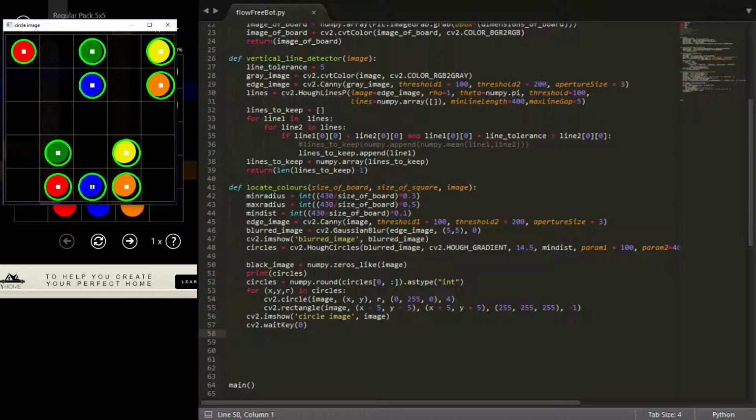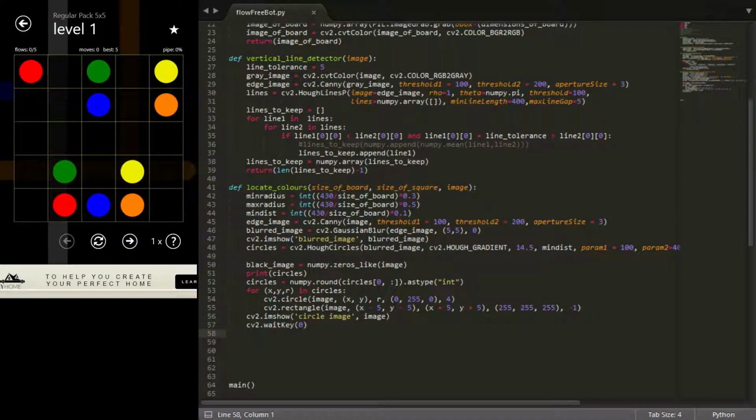So the fact that the squares are over the color should be fine. I would prefer it if the circles are actually on the circles and not coming over the edges, but yeah, HoughCircles, I can't get it to work properly, so if anyone has any suggestions on that, feel free to let me know. So we can get rid of all these shows now.